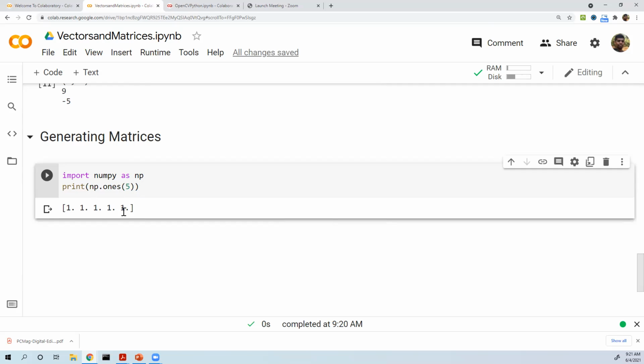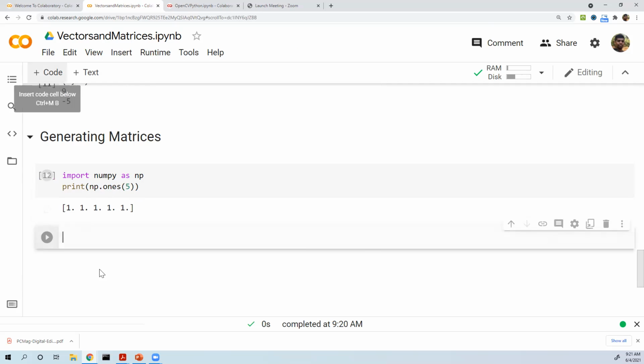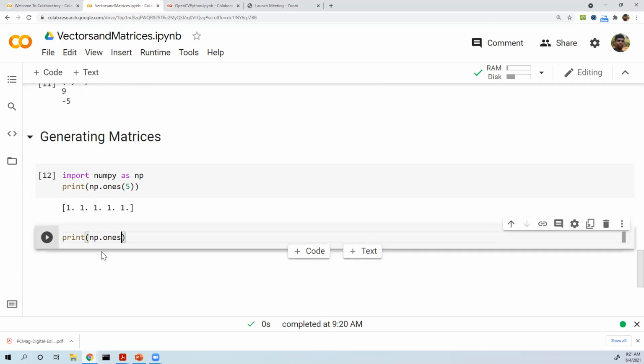But if you want, let's say, integer, then you can also modify this one. So maybe we can say, okay, print np.ones, you can say 5.